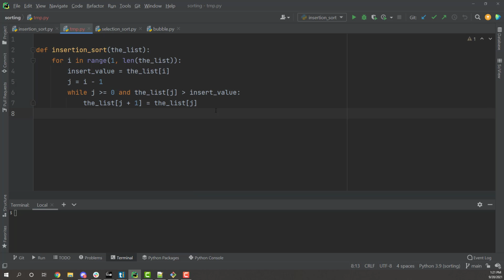Now I'm going to say j -= 1. I'm going to decrement j, because once I've moved that thing to the right one, I need to decrement j. Otherwise, if I forget this line, we're never going to break out of this loop. I'm never going to get to a situation where j is less than 0. Where j is negative, that's what I'm trying to say.